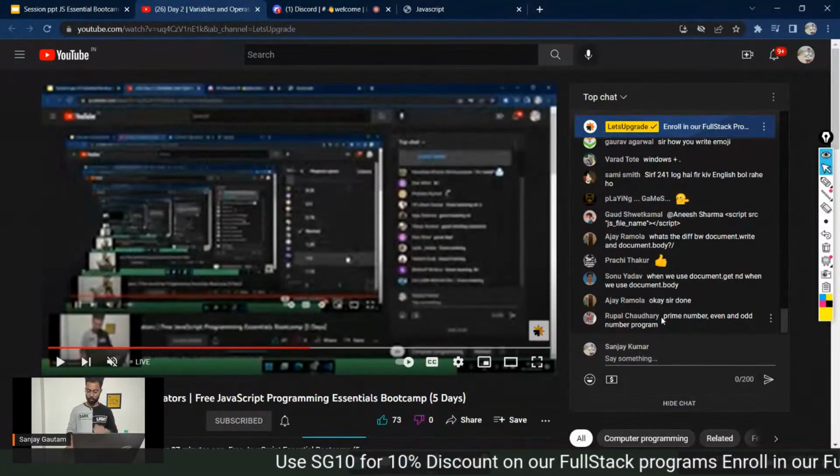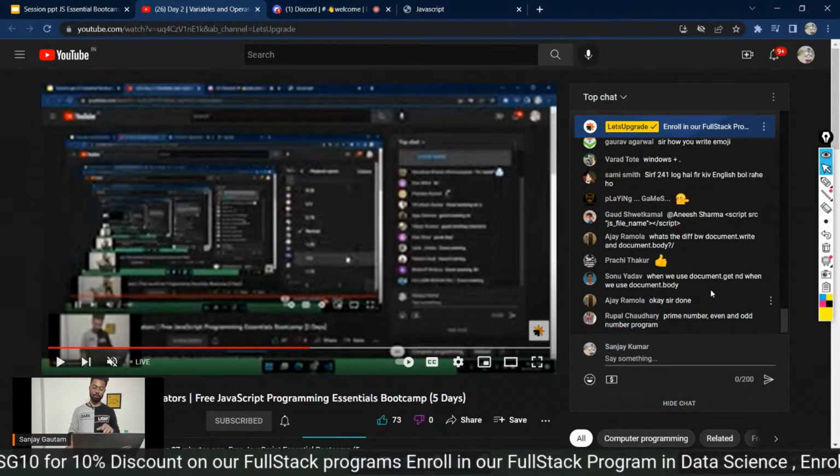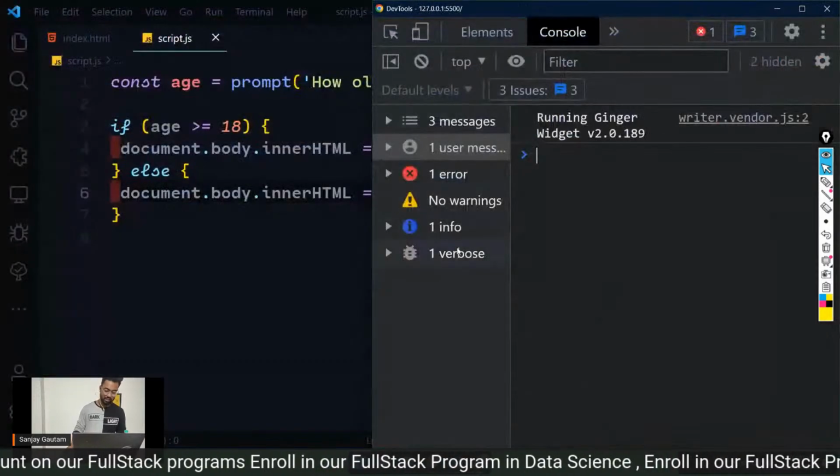Prime number and even number program. Rupal Chaudhary, you have given me a good idea for the assignment. I'm going to give this to you as an assignment.